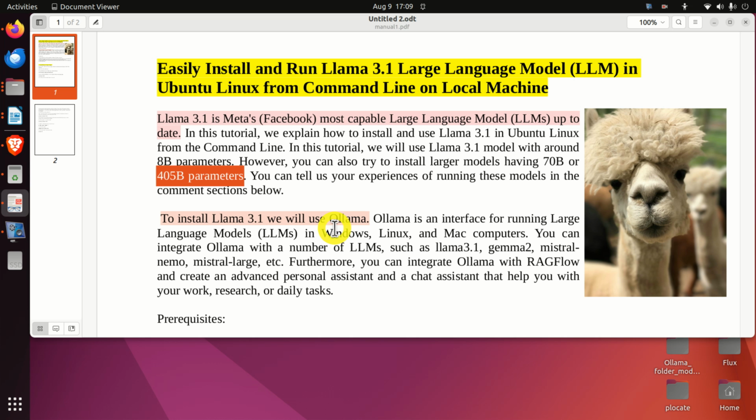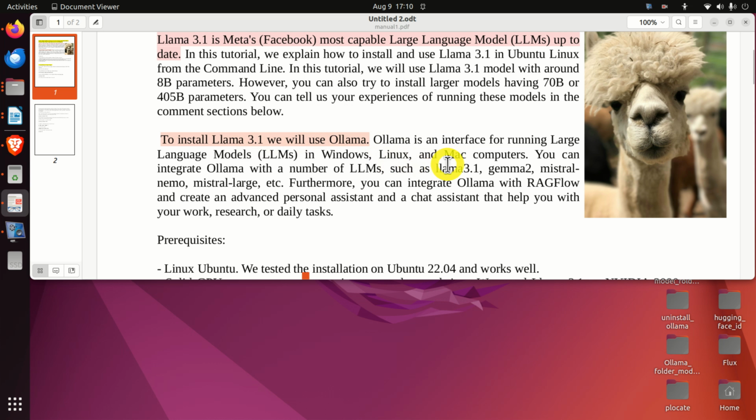To install Llama 3.1, we will use Ollama. Ollama is an interface for running large language models on Windows, Linux, and Mac computers. You can integrate Ollama with a number of LLMs such as Llama 3.1, Llama 2, mistral-nemo, mistral-large, etc. Furthermore, you can integrate Ollama with RAGFlow and create an advanced personal assistant and a chat assistant that can help you with your work, research, or daily tasks.